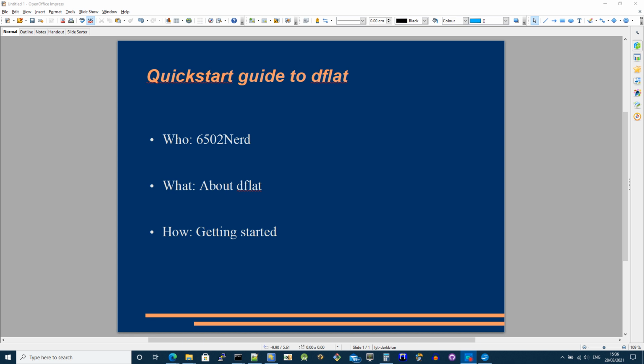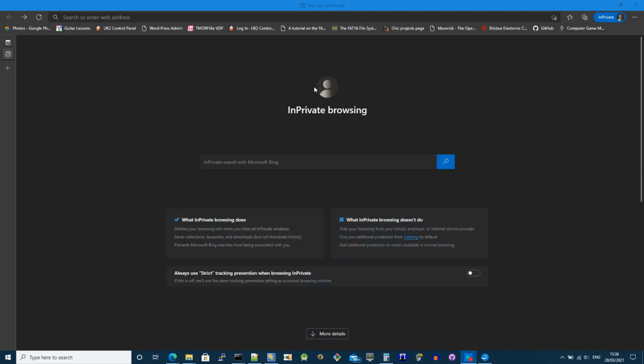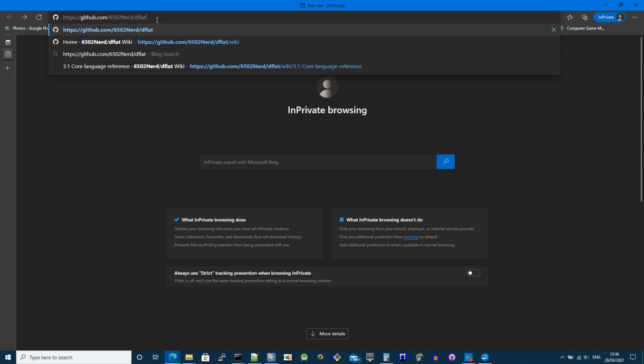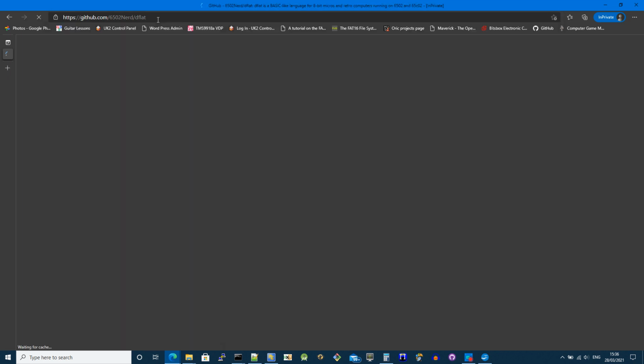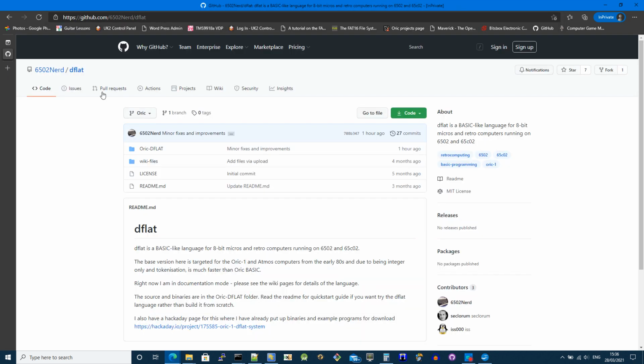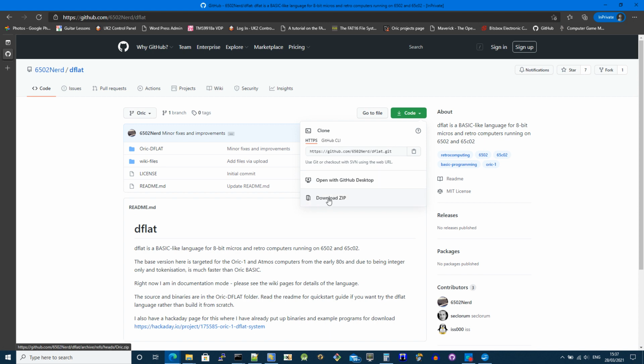You'll be able to emulate it on your PC, so you don't need a real Oric to start getting into it. So the first thing you're going to need is to be able to download the files. That's all on GitHub, and the URL is here, 6502nerd/dflat in GitHub. That will take you to my repository, and simply download the code. If you click that, you'll get some options. The easiest way, if you don't have a GitHub clone or CLI already, is to just download the zip file.